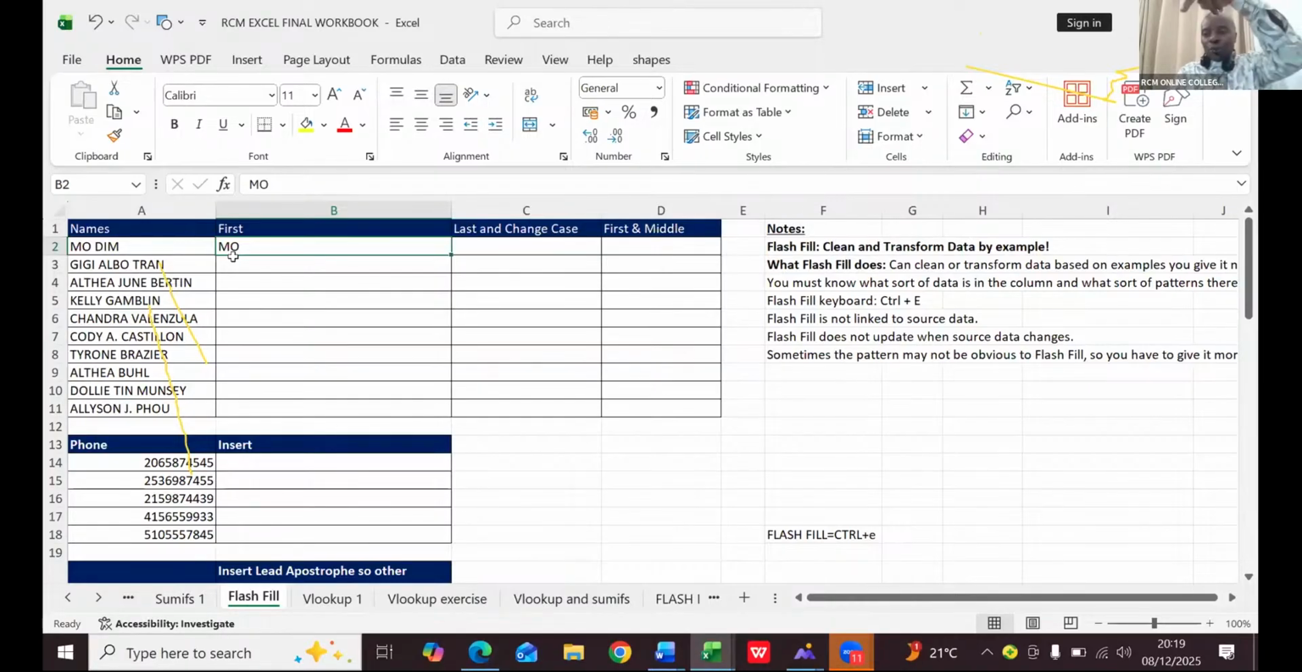You're holding on to Control with this. So you say Control E. It will be able to pick the first names, like now we have the first names like that.